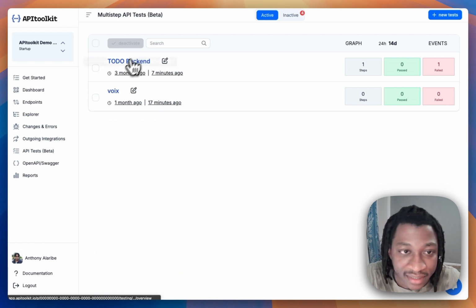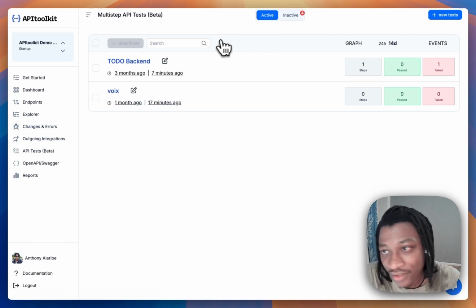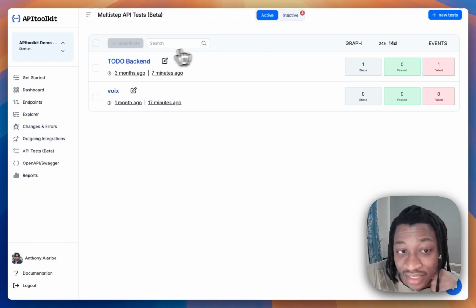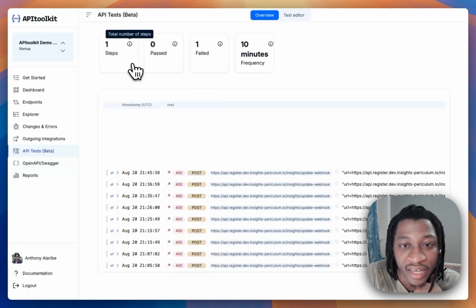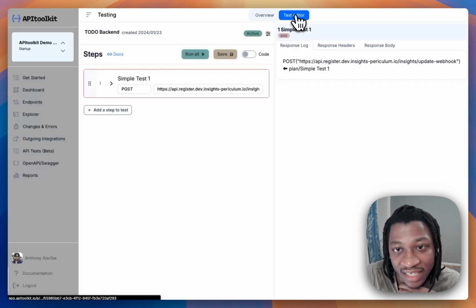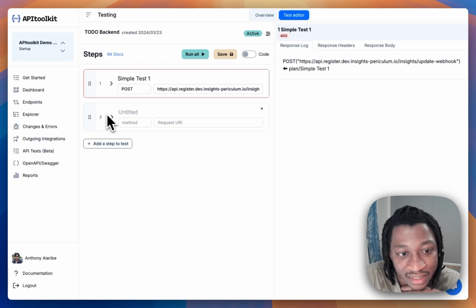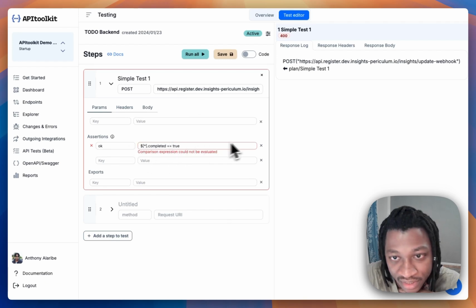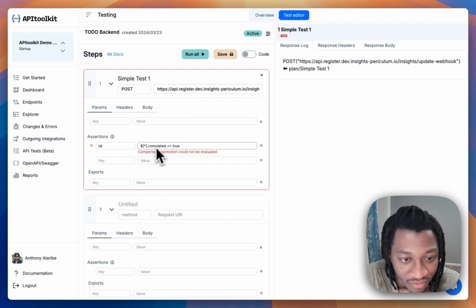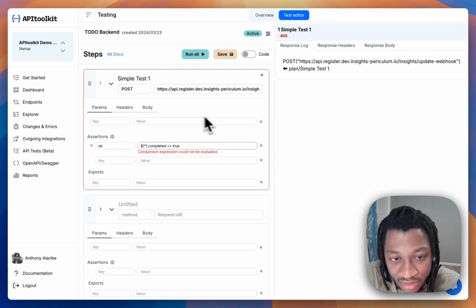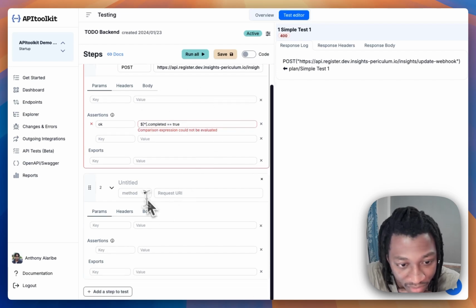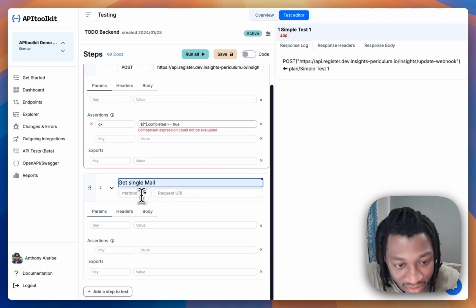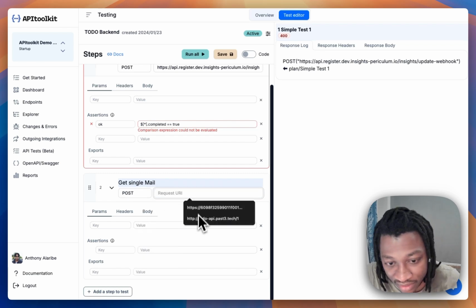On the API testing side of things, you can already see that this experience is way different. For any of the tests, we have a test editor where you can design a multi-step API test, right? So you can hit an endpoint, get assertions based on the responses, and then you can even use the response from maybe the previous step when you are designing the next request.